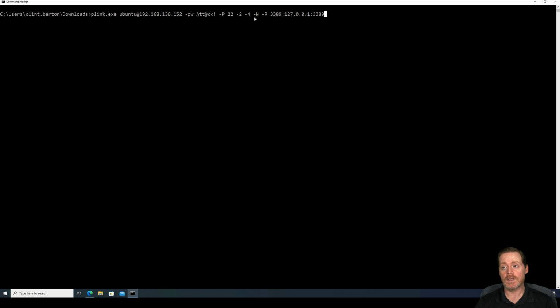Not IPv6. The -N is for networking. And then the -R is for redirect. And that's what we really want to pay attention to, is the redirect. So this redirection is, we're redirecting port 3389 on 127.0.0.1 to port 3389 on our jump host. So what this will do is create a local port on that host that is listening for 3389.